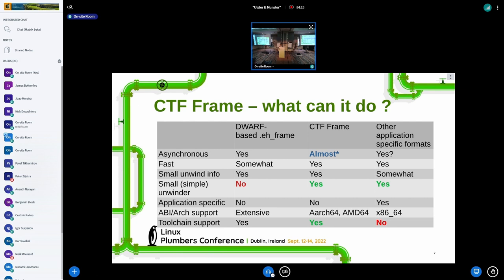All these on the left-hand side are the requirements for unwind formats. So asynchronicity is very important. Let's look at that first. EH frame is great at that. CTF frame, I do want to say that it is almost asynchronous. It is not completely asynchronous. And if you want to get into details, I do have a slide later on, I can explain.